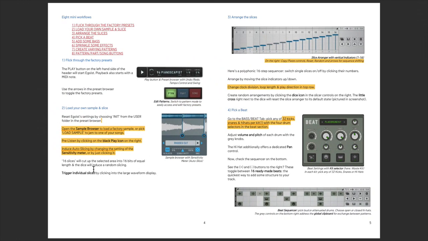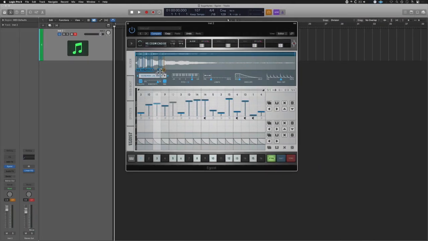16 slices will cut up the selected area into 16 bits of equal length. This may not be relevant for certain tracks, so I'm going to hit 16. You can see obviously not relevant. So I'm going to hit undo. And I'm curious if I hit Command Z, if Logic will... yeah, it looks like it's performing the undo actions as well.